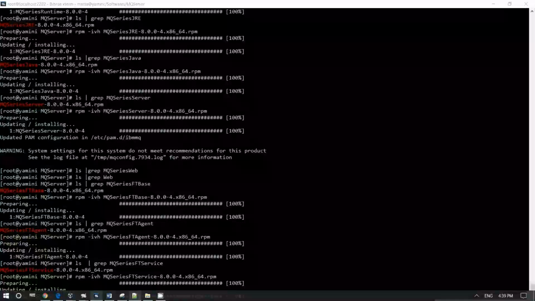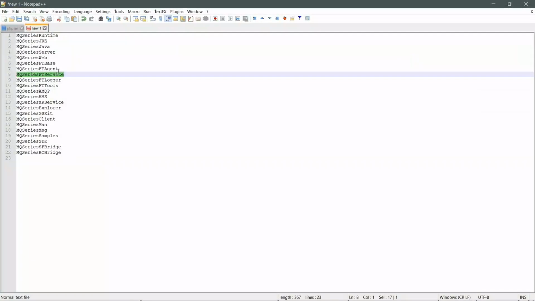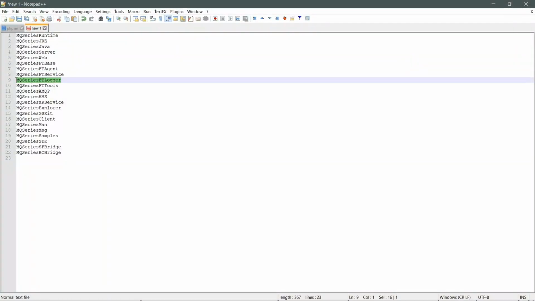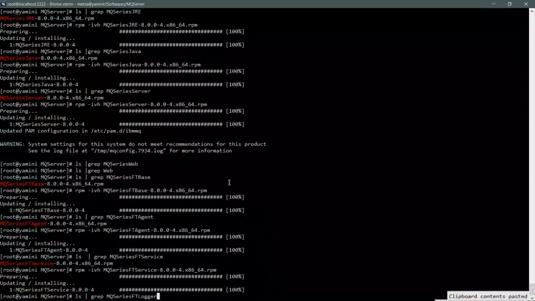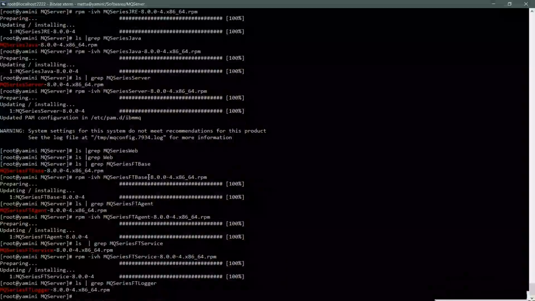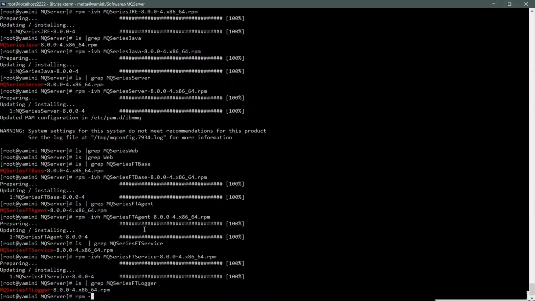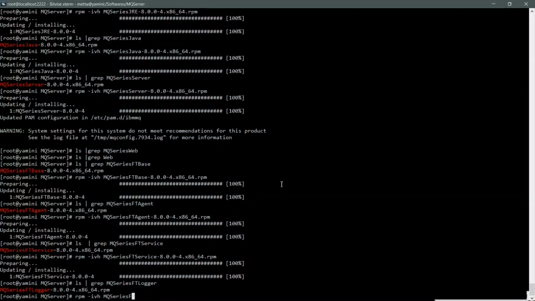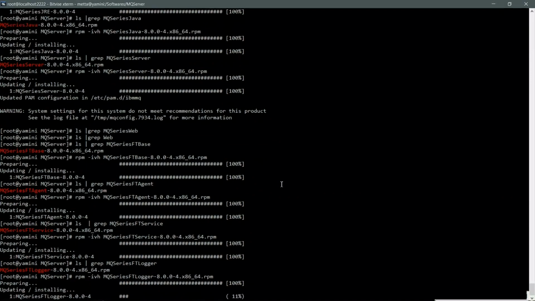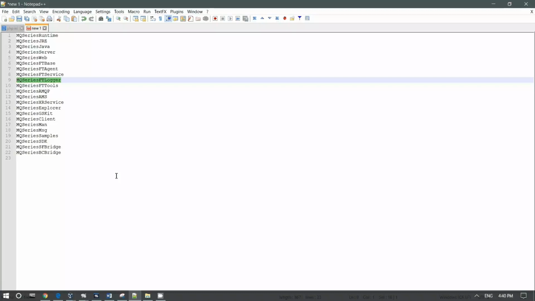Let's proceed ahead with the next component, that is FTP logger. Now do a lookup, ls grep for the package. Now this is the package which I need to install, rpm -ivh and the package name, full name of package. Hit enter. Okay, now this is done.